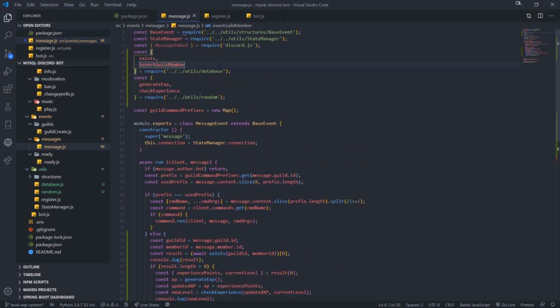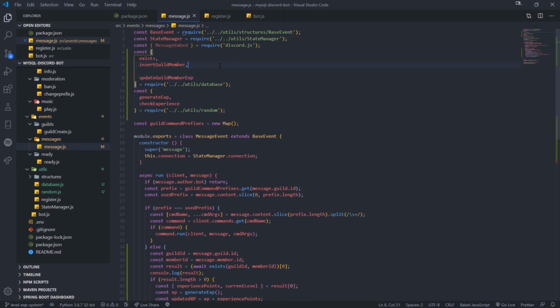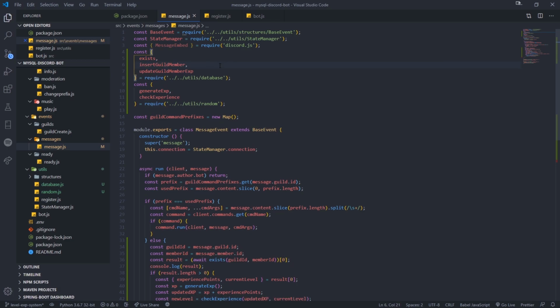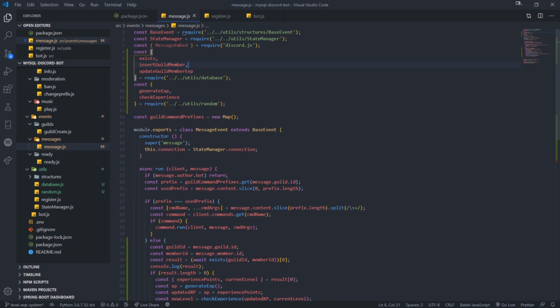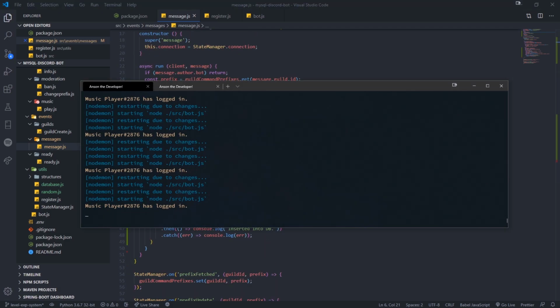Sorry about that. I accidentally imported from random. We have to import it from database. So much stuff in our code. Okay, there we go. So now this should work just fine. I accidentally imported it from the random file, but instead it's supposed to be imported from the database file. Okay, so this should work just fine now.